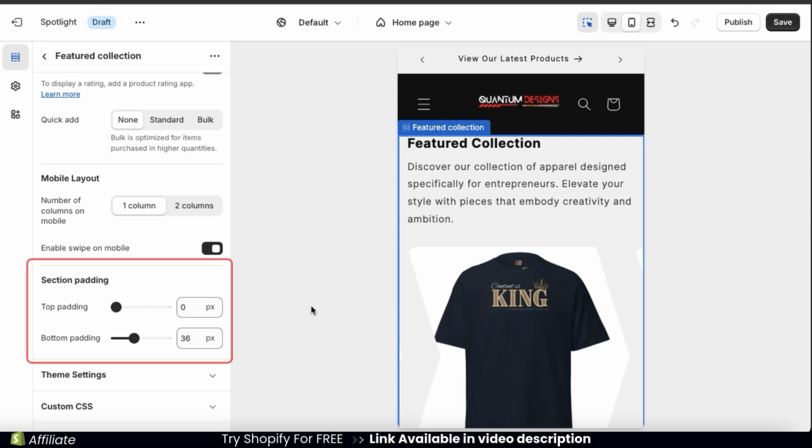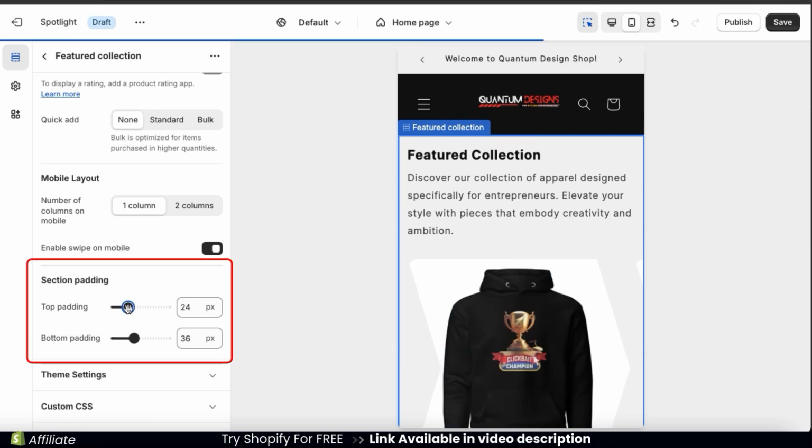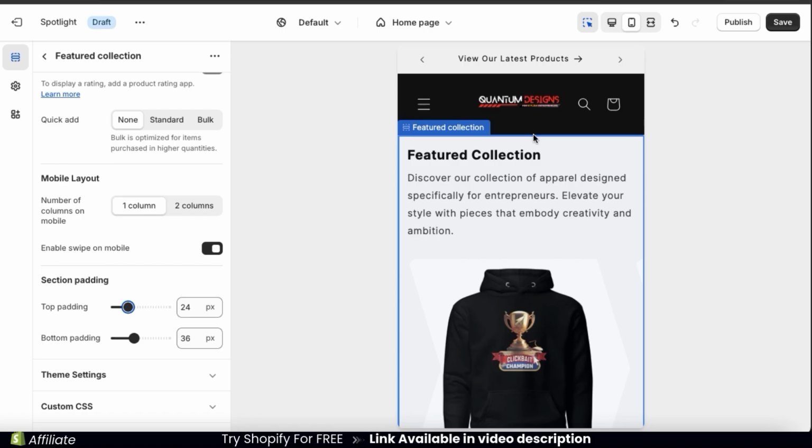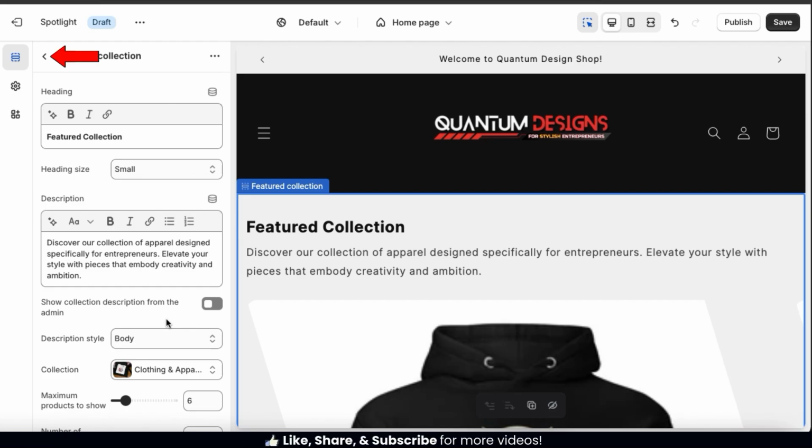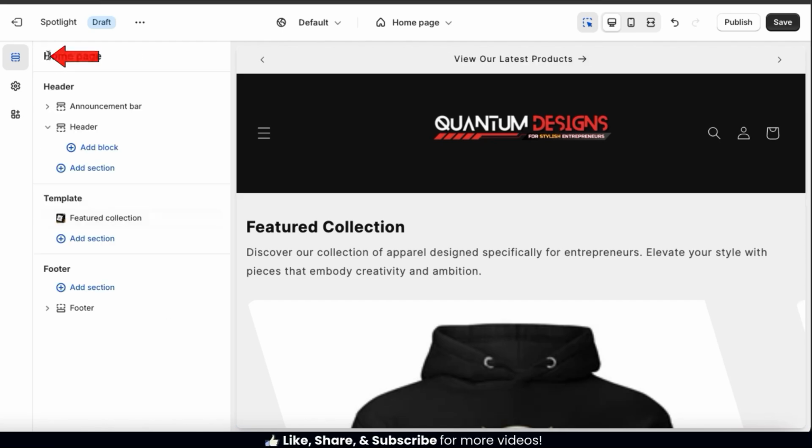If you like, you can also use this section here to adjust your padding, which is the space above and below your section. Feel free to customize your featured collection section as much as you like, but once you're finished, go ahead and click the back button to go back to the theme customization menu.